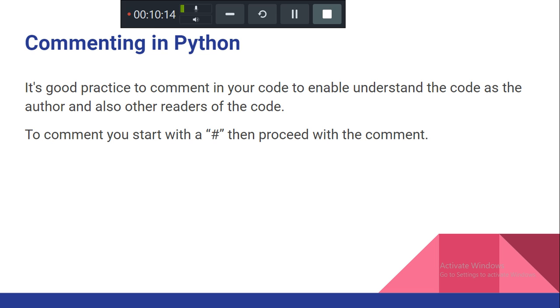Now, to comment on your code, we use the hash symbol. We start the line with the hash symbol and then proceed to type whatever it is we want to comment within the code. We'll further see how all of these work in our IDE in our third lesson.